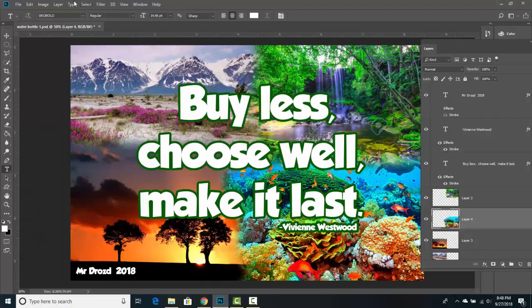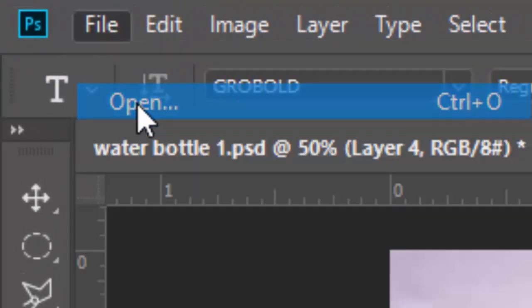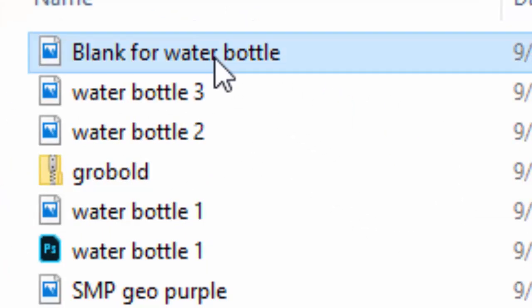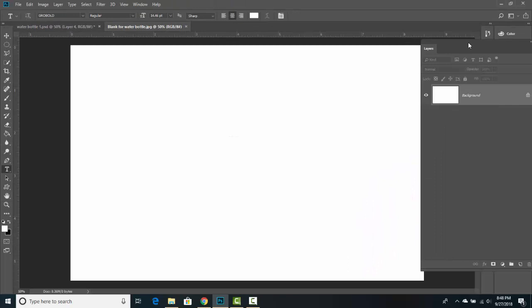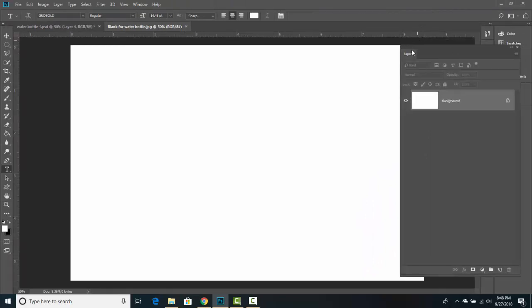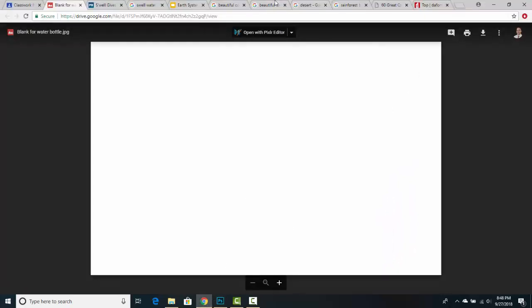Once it's downloaded, we're going to go to Photoshop. We're going to click File, Open. We're going to find that blank. We're going to press Open, and boom. So now we've got it on our interface. Beautiful. So next, what we need to do is find the visuals that we want to include.